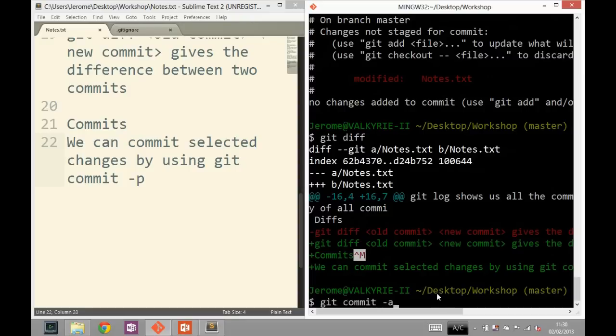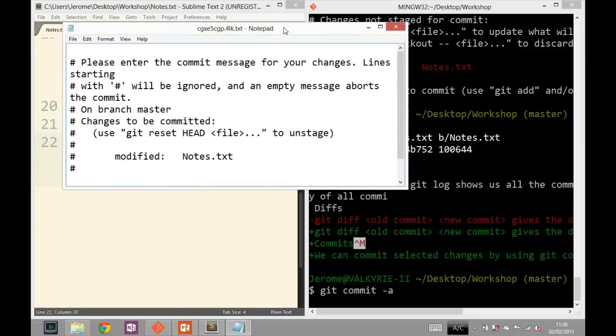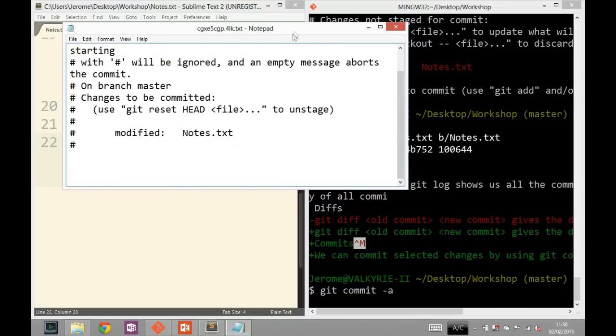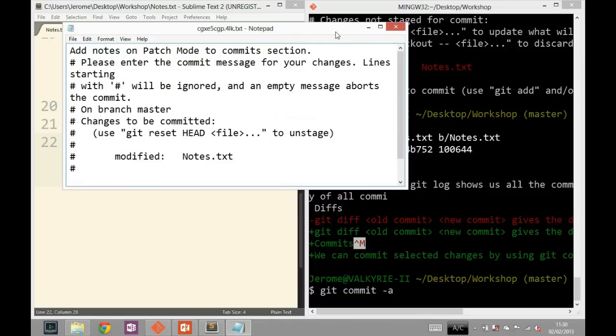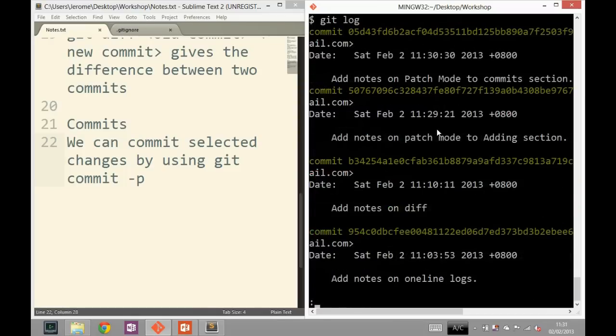Let's try this new -a thing we just saw before the break. Everyone have this? Oops. And we just made a separate commit with the other change. Just the normal way, git commit -a. So now our commit log looks something like this.